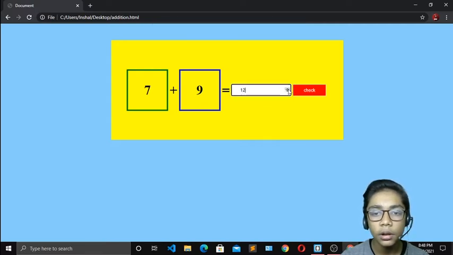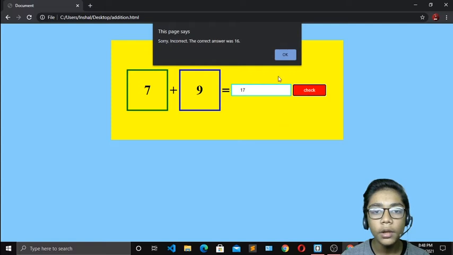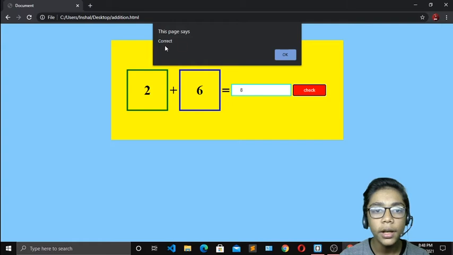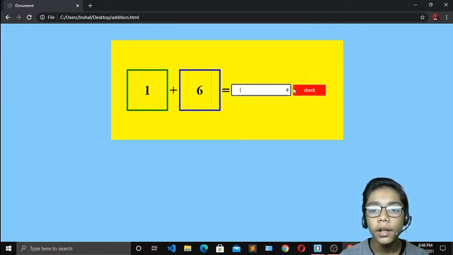Now when you have done that, here you can see again the answer is coming. Okay, so now if I write the correct answer over here, if I write 8, because it is the correct answer, you can see now the answer is coming correct. Here it is written this page says correct. Okay, so over here you can see how easy it is to make one addition game project in JavaScript.